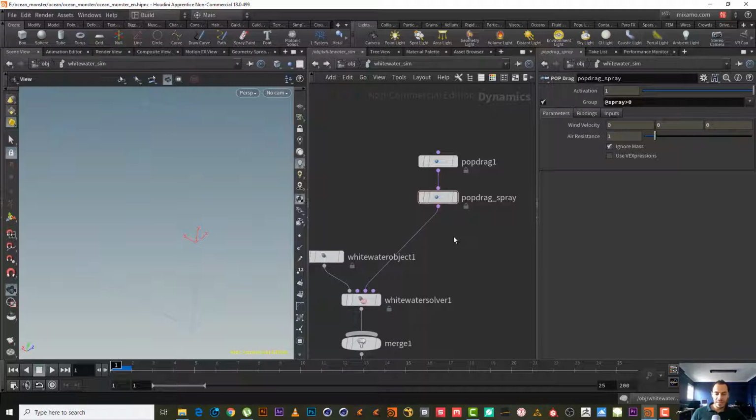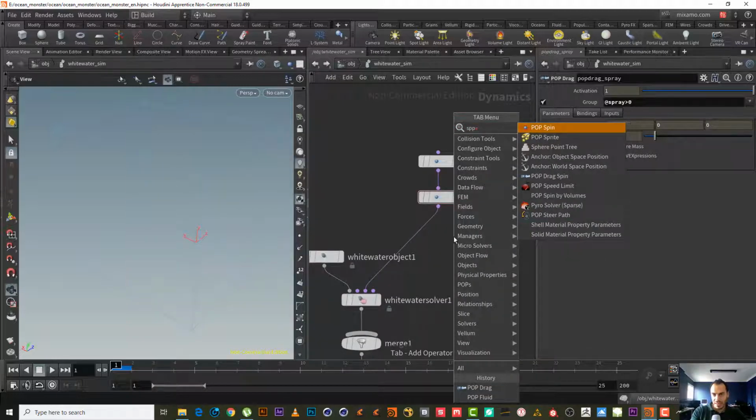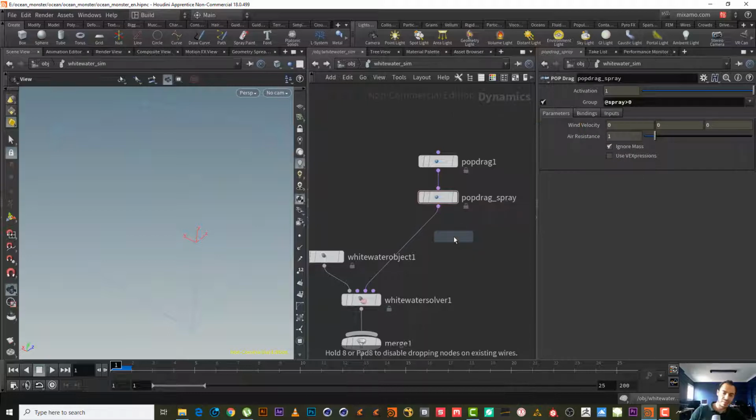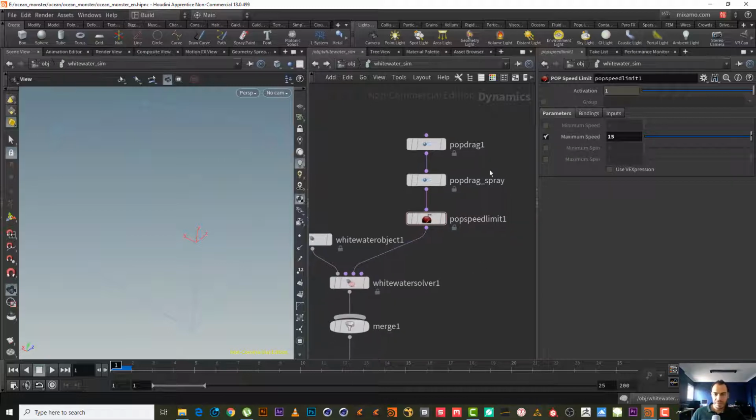this is thing. Maybe also we can make a speed limit also. We can do this as well. We can make the maximum speed maybe 15. We don't want any particle to move faster than 15. Okay, maybe.